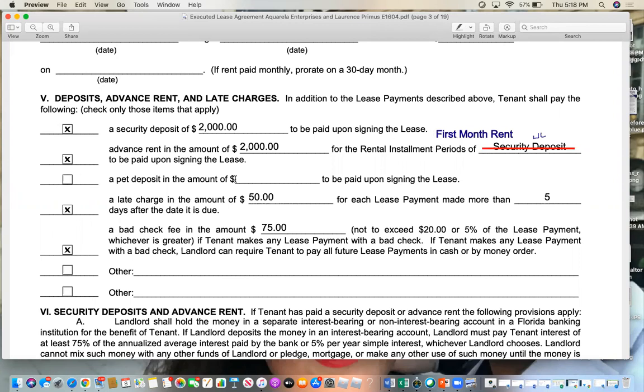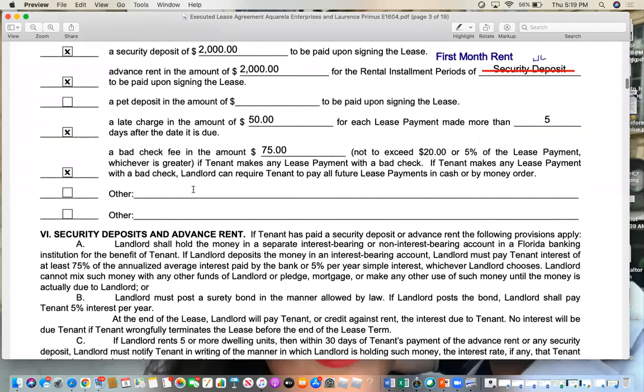If there is a pet deposit, it's going to be in this area. Here, we also put in a late charge amount, okay? So the rent is due within the first 5 days of the month, or the days that it's supposed to be, okay? If it's not paid within that time frame, there is an extra charge of $50. And there is a $75 bad check fee.